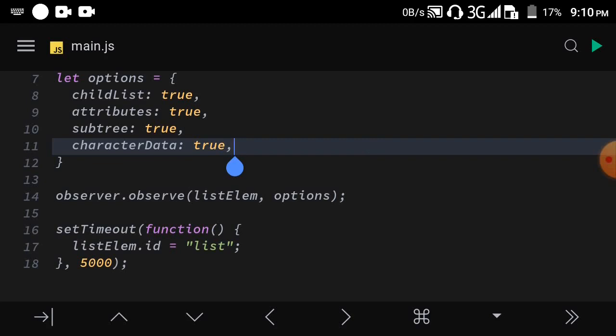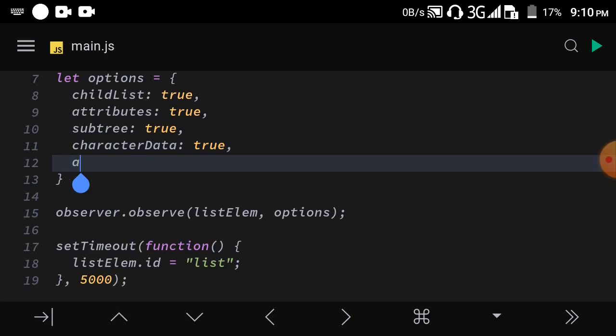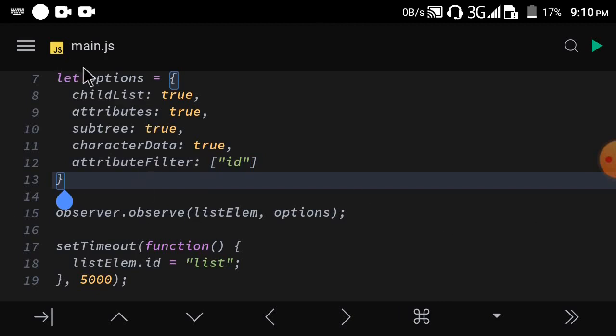And this should be an array, mind you, it should be an array. It's not a boolean value like the ones we've been defining before. So let me just say attribute filter, like this. So let me just say id, finished, like this, which means I want this observer here. Remember that we are passing these options to this observe method of the observer.